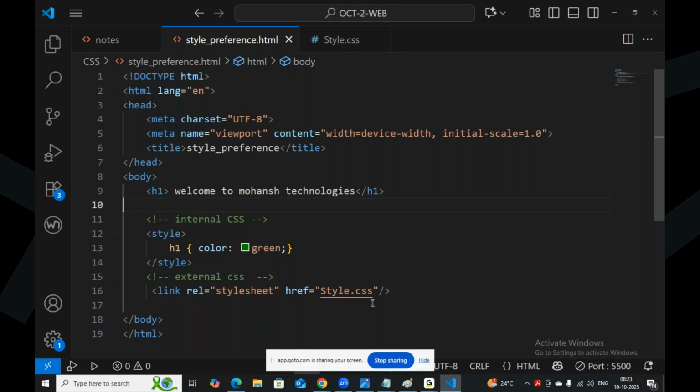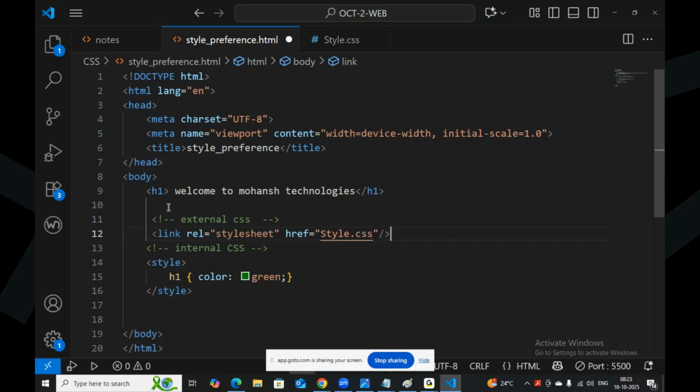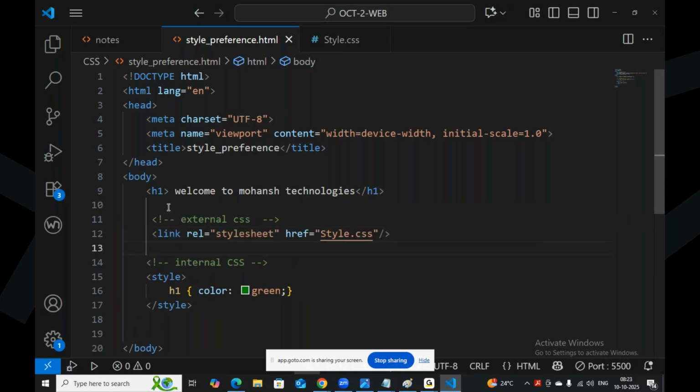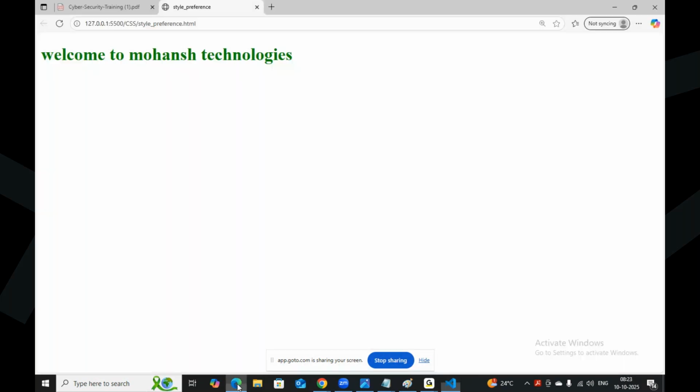Okay, I need to swap this. First I am writing external, then I am writing internal. In the page, first external, second internal. Now you tell me what is the browser output. Internal, green. Very simple, straightforward, right?